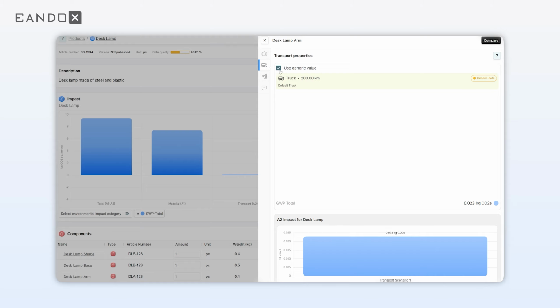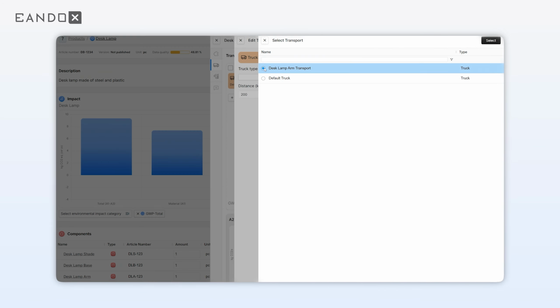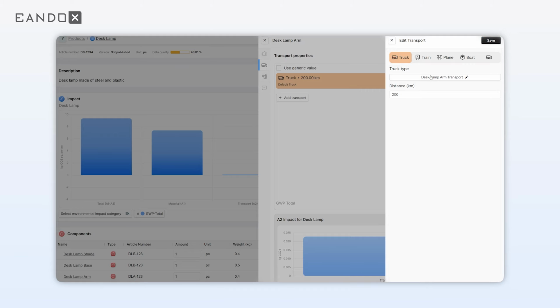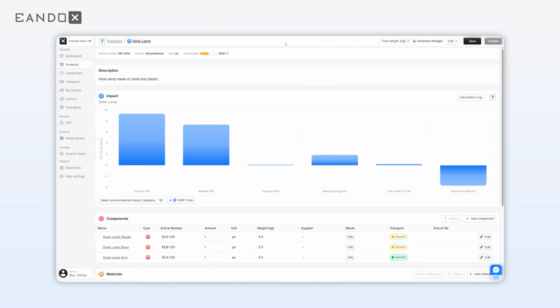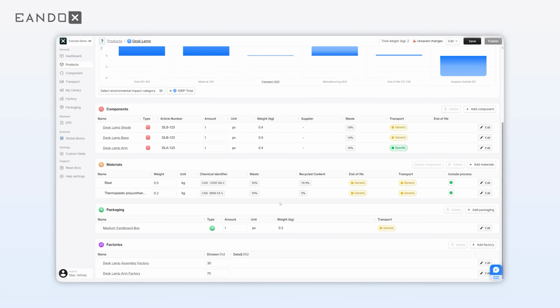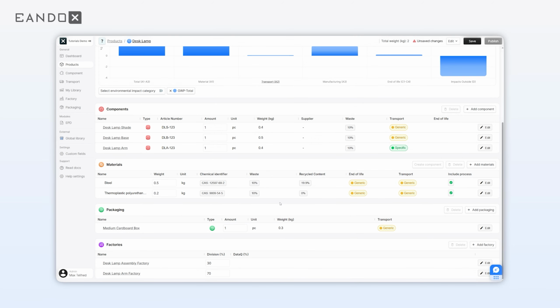Unselect the Use Generic Value box and click on Add Transport. Select the transport that we just created, enter the distance traveled for our arm component, and click Save. We've now added our specific transport data to our Desk Lamp Arm component. You can also add specific transport data to your materials and packaging to make your LCA calculations even more accurate.